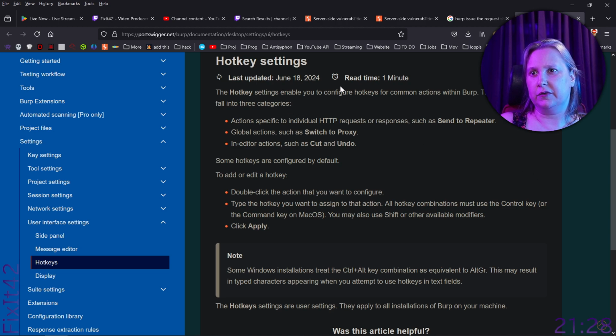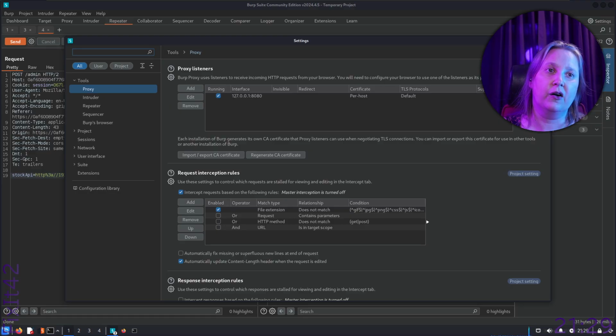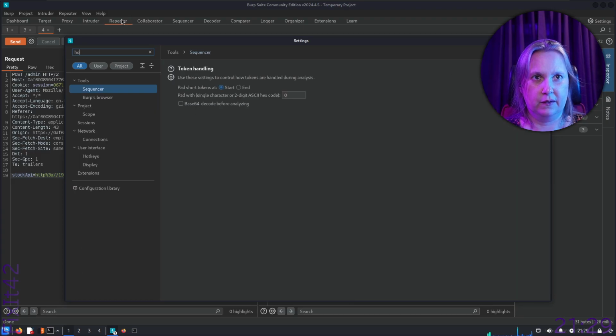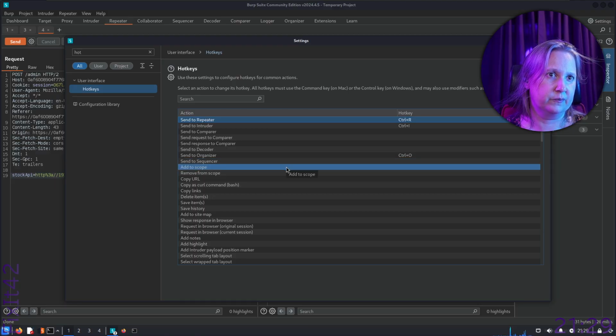Hotkey settings enable you to configure hotkeys for common actions in Burp. The available actions fall into three categories. Actions specific to individual HTTP requests and responses, such as send to Repeater. Some hotkeys. Well, let's go to hotkeys, I guess. Come on. I did click. Alright, I wasn't on the actual hotkeys. Hotkeys. So send, it's Control R.